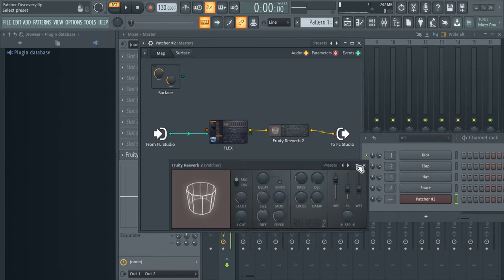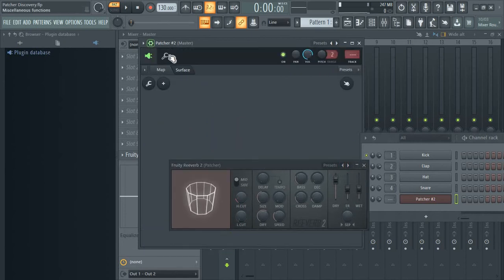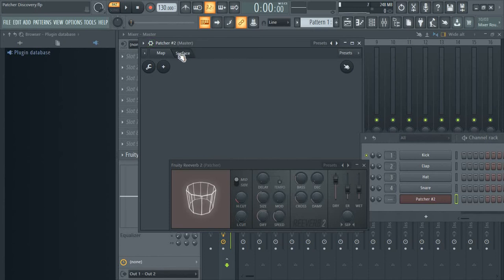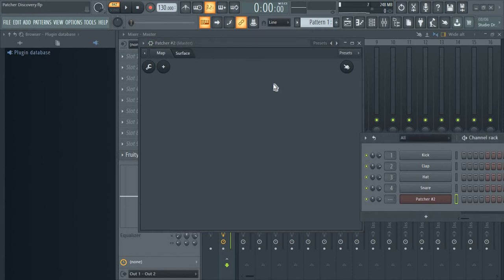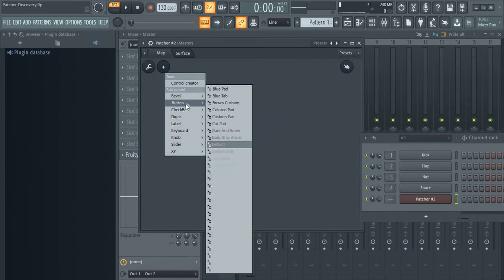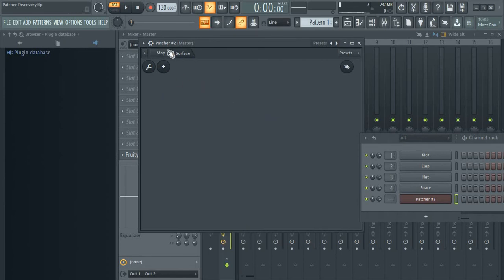Okay, what's next? Then, of course, in the patcher there's also this epic thing where you can add custom knobs to control things. I haven't used it yet because I just learned how to use this today.